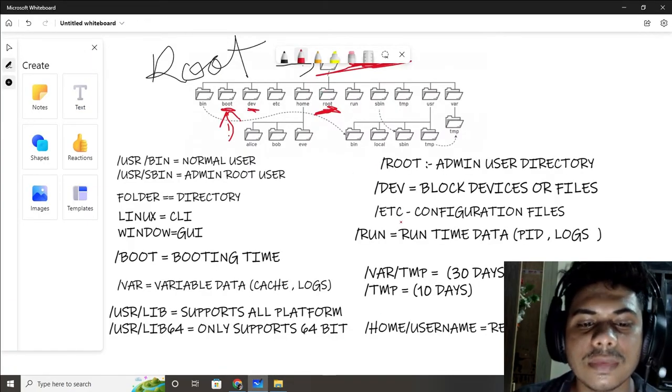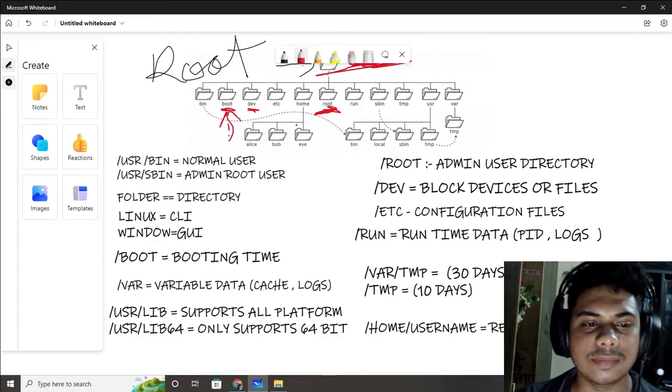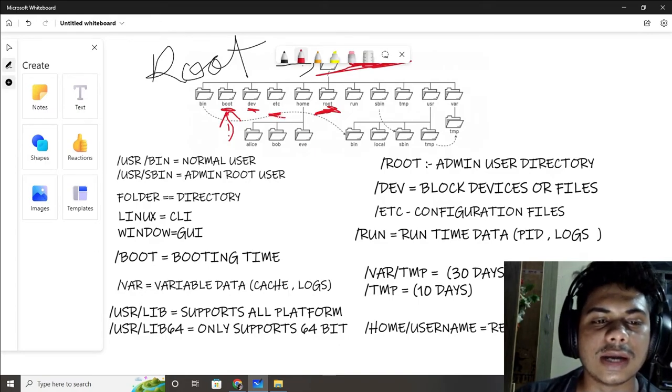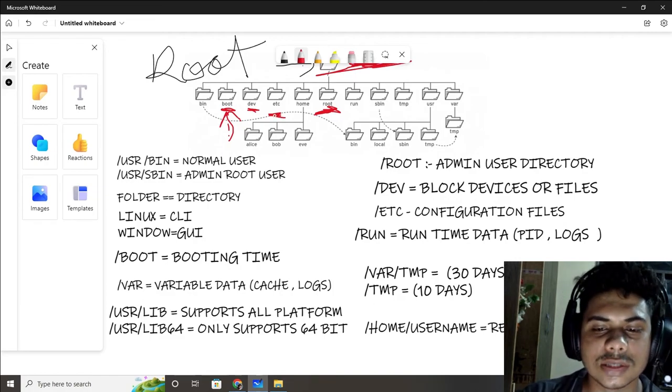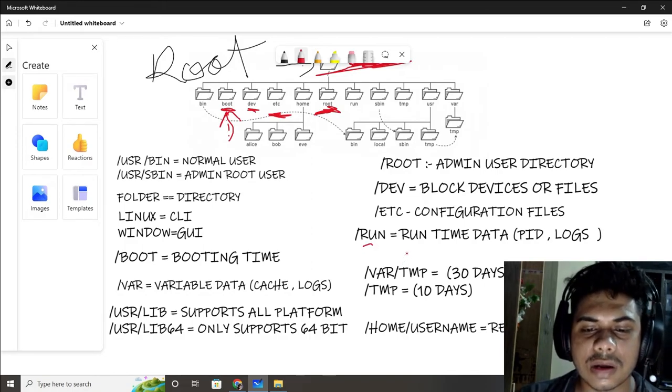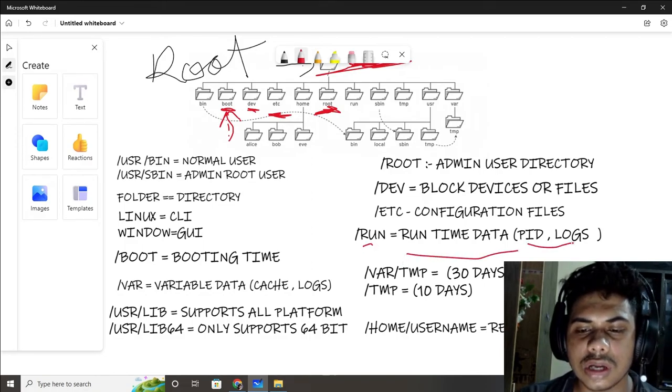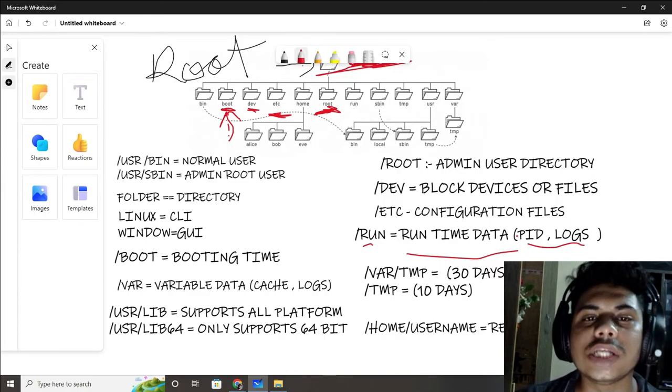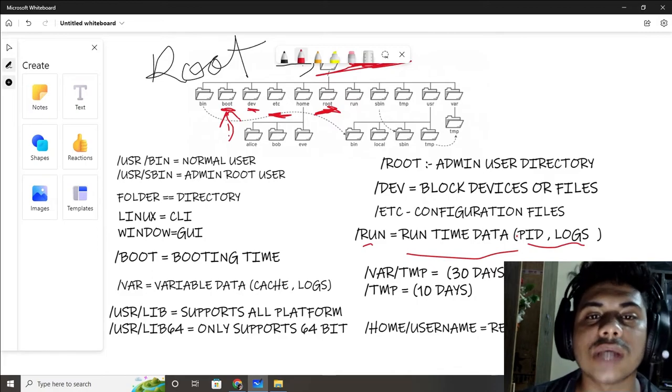Okay, alright. Now it's time to talk about etc. So this is your etc. It contains all your configuration files of Linux. And the run directory contains runtime data, PID and logs. It also contains logs and PID. So what is PID? PID is your process ID.